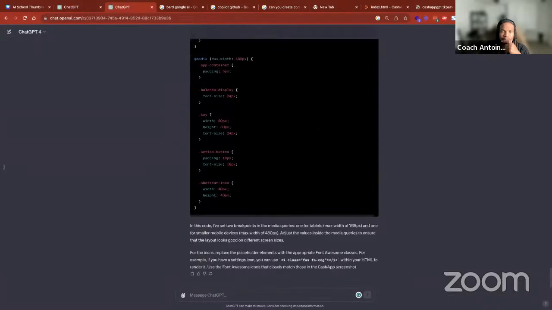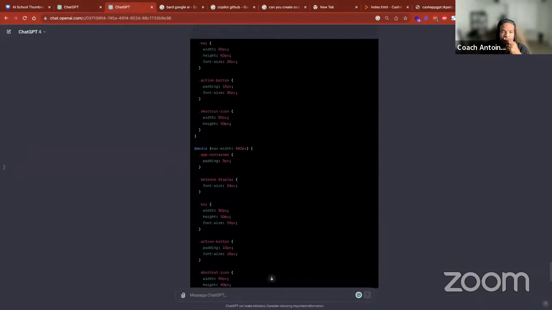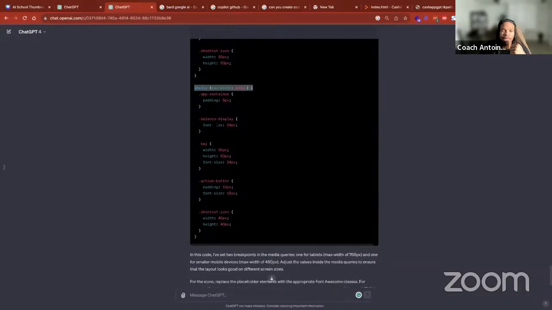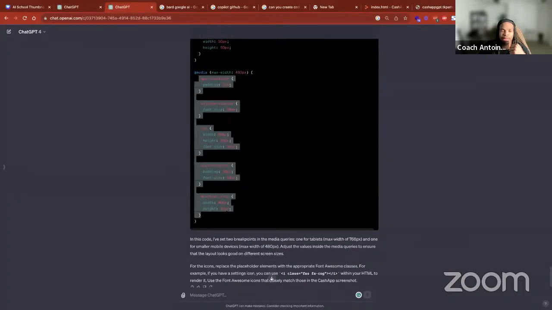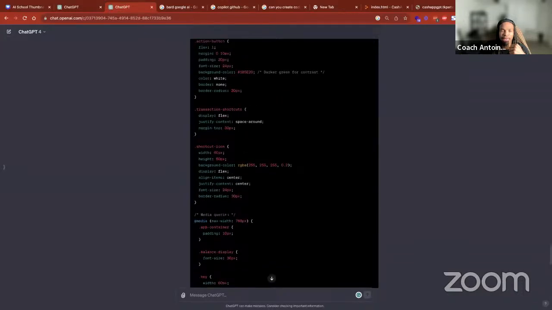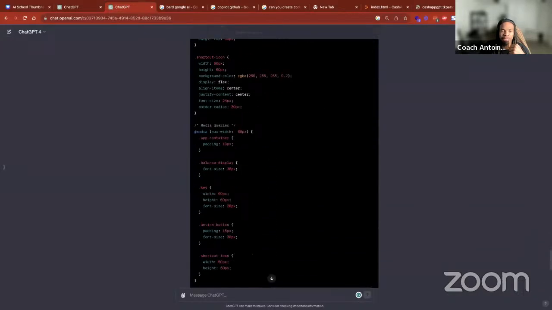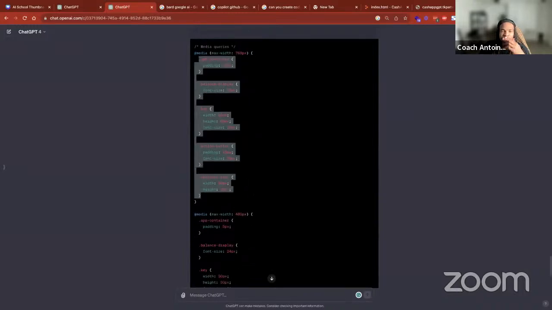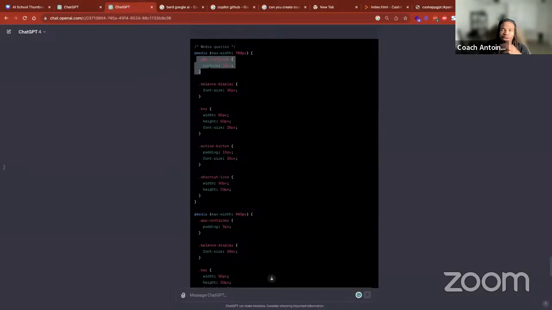Is it doing media queries? Yep. This is a media query right here. So media max width. Anything 480 pixels and smaller, this is what the code is going to use. Anything that's bigger than that, if it's 768, it's going to use this stuff. So what this means is it's checking to see if it's a tablet, a phone, or a big screen. And now it knows how big to make the buttons.